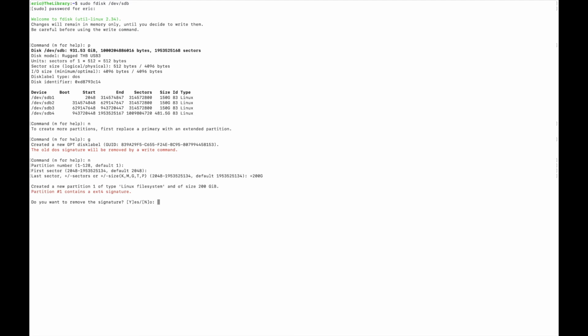And it says that there is already a file system there, and I want to erase that, so yes. And notice that it says that it will be removed once I execute a write command. So in fact, if I have made a mistake, I can quit this without writing and I won't have lost anything on there. But so far, this is what I want.